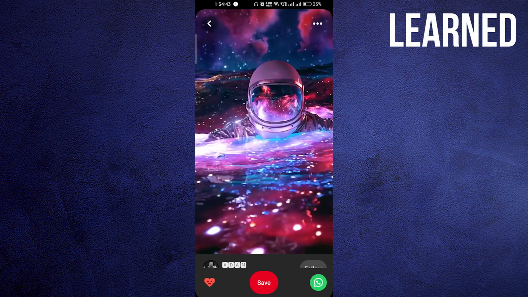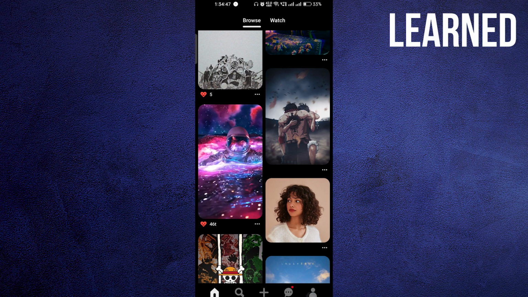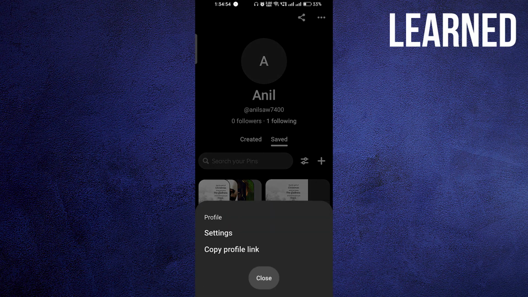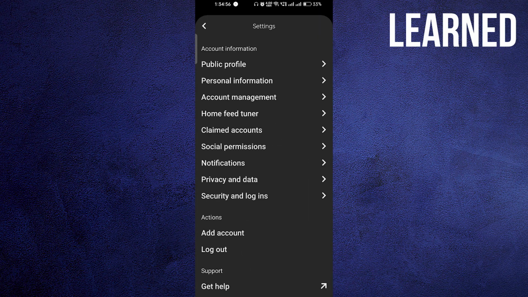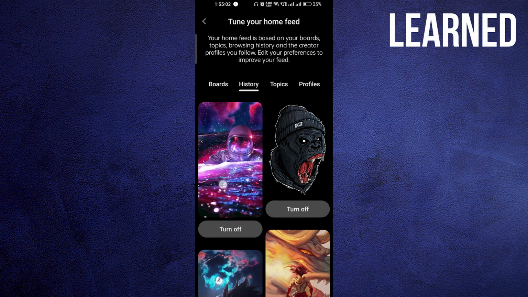So basically what you have to do, you have to just go back and in the bottom right side corner, you have to click on your profile icon. So just click on your profile icon, then you have to click on the three dots which is on the top right side corner and just go to the settings. Okay, and here you will find this home feed tuner. So just click on this and just go to the history. You will see the video which I have liked, so it is here.